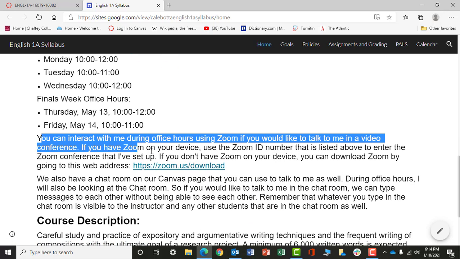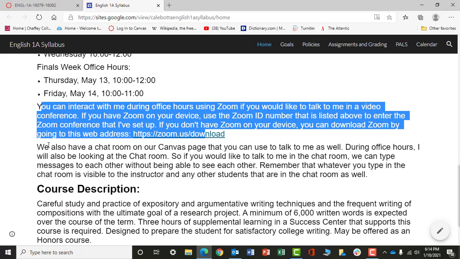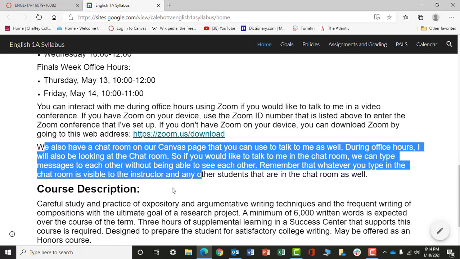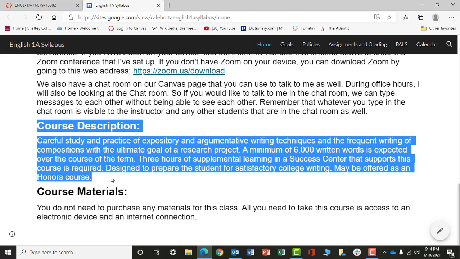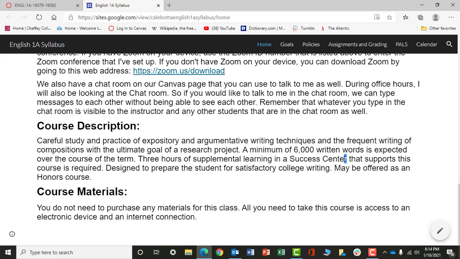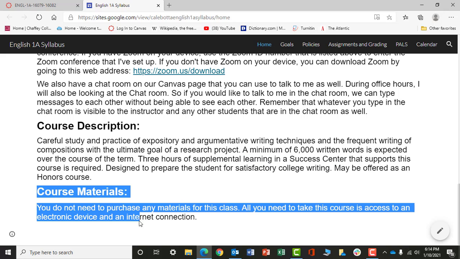Let's see, there's the material about Zoom. I already talked about that. And here's the information about the chat room. I talked about that. Course description. Okay, so here's the course description from the catalog. I'll be talking more about that in a little bit. Argumentative writing techniques, 3 hours of supplemental learning in the Success Center. I'll talk about that more in a minute. Let me talk about this right now.